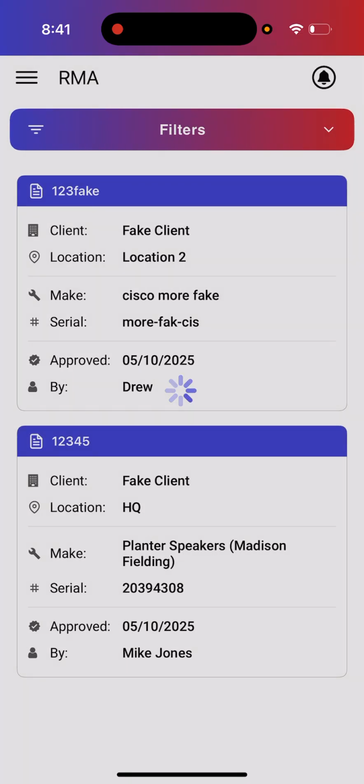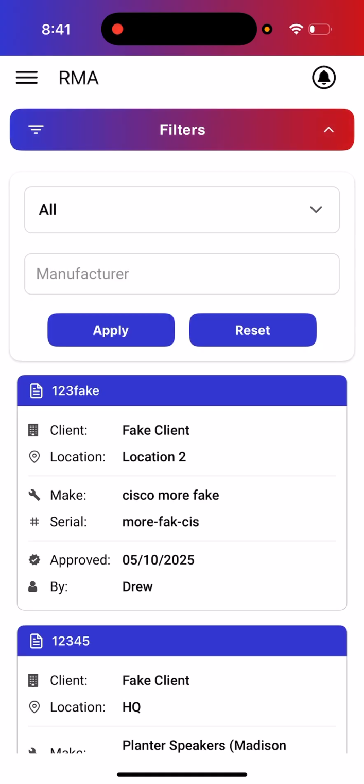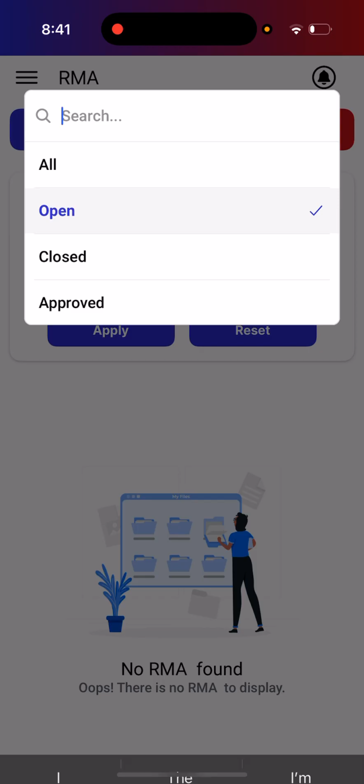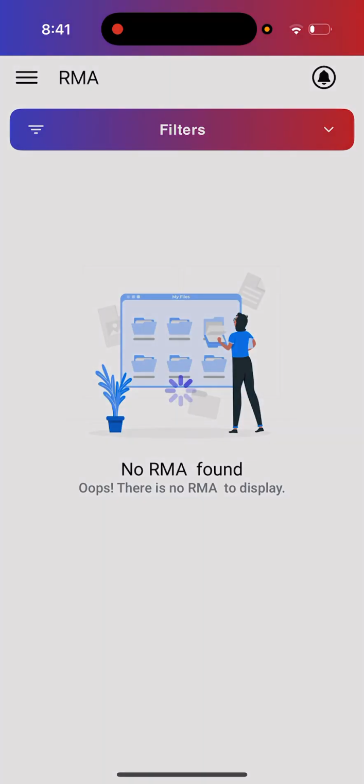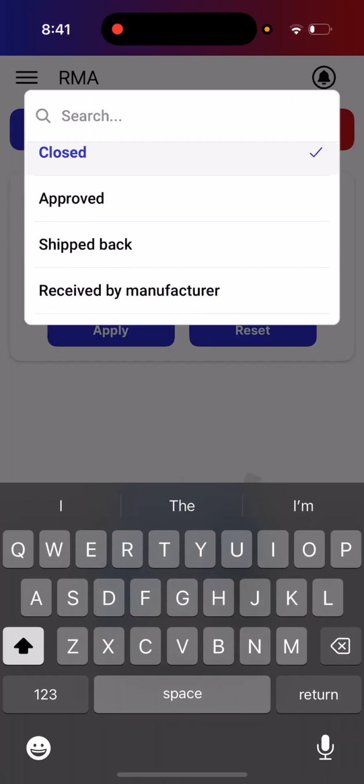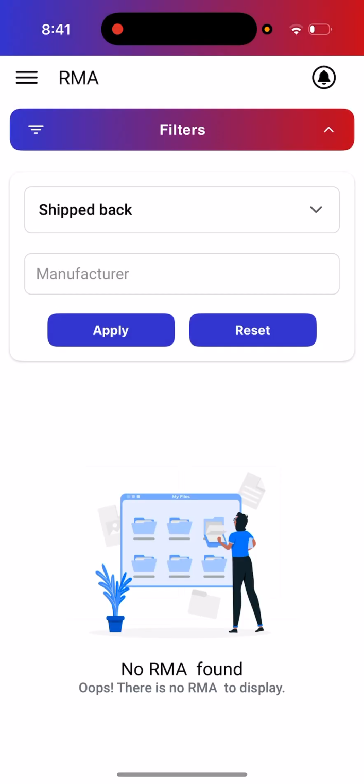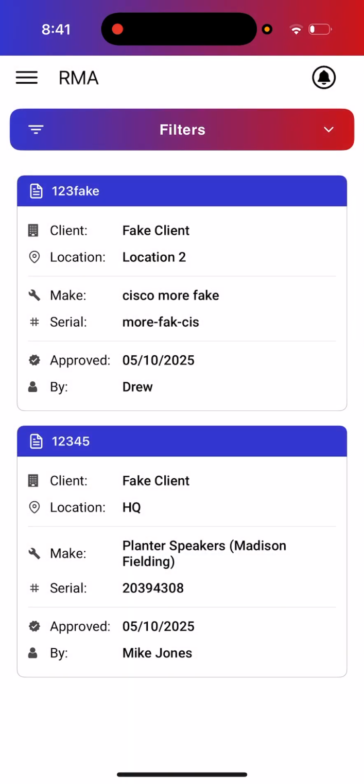The statuses will always be updated. You can see the statuses through the filters. So we have open, none are open at the moment, closed, none are closed. But if I go to shipped back, these are both in the shipped back status.